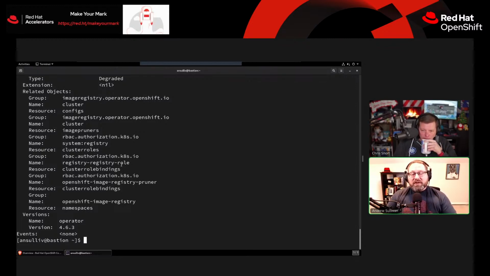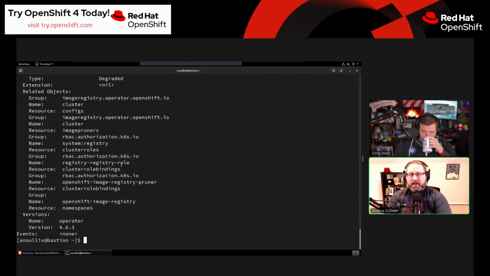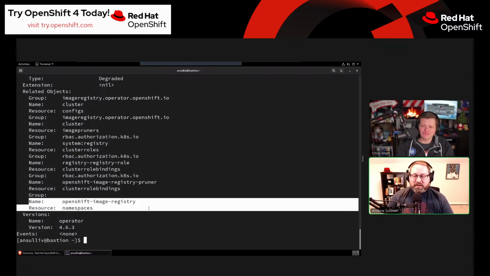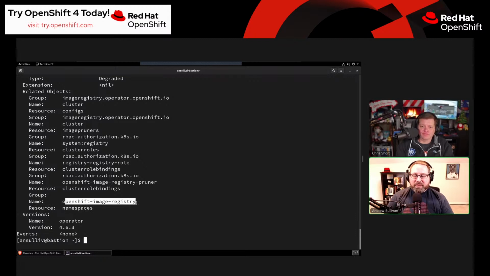But remember, this is related to the operator, not the operand, not the application that's actually being operated on. And that's a good distinction. The operator is the thing that puts the operand in place. Exactly. So underneath this related objects, you can see some additional information. For example, underneath the resources, I can see which namespace is actually affected, is relevant for this particular operator.